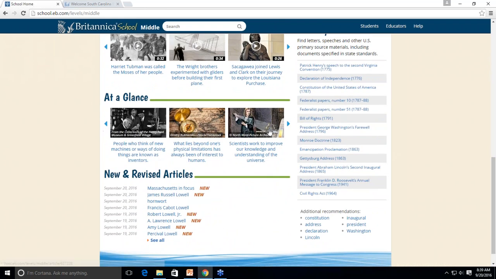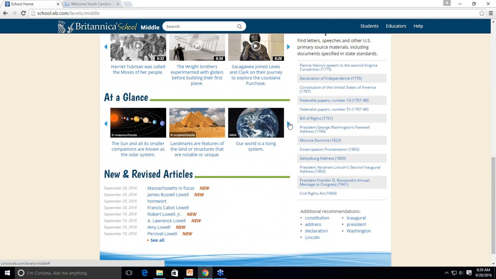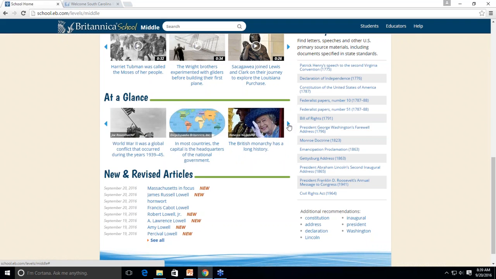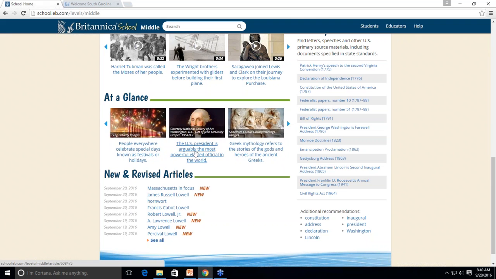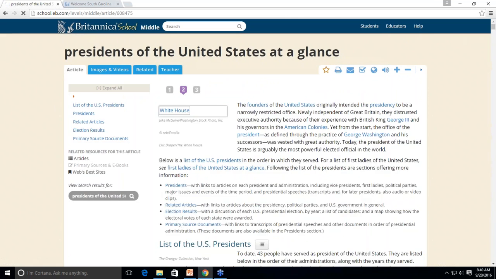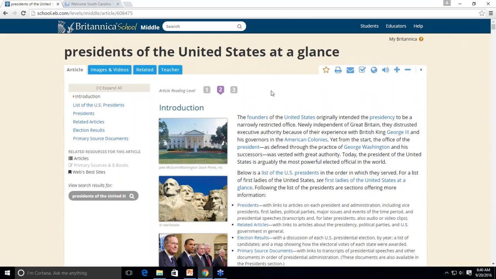Down here we have our at-a-glances, and these are kind of our umbrella topics. For example, we have landmarks, the solar system, our world as a living system, and they take all of the content that we have on these topics and put them in one place. The one that I wanted to show you, just because somebody mentioned that they were learning about elections and the presidency, is right here, the Presidents of the United States at a glance. So these are our at a glance features.